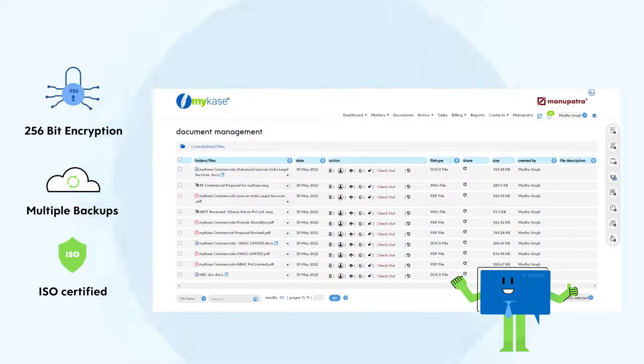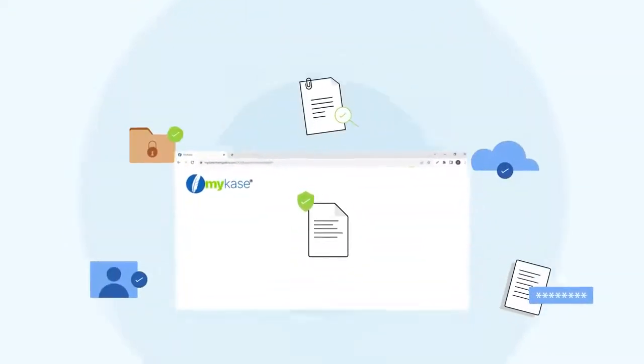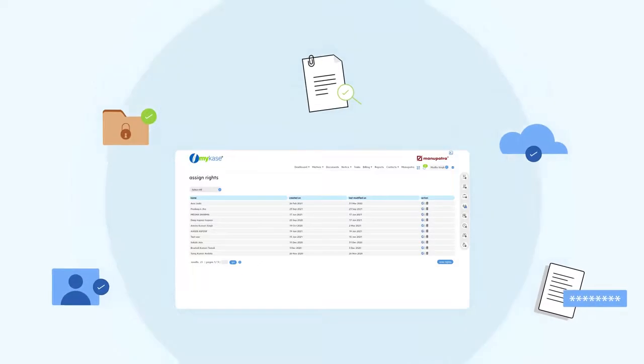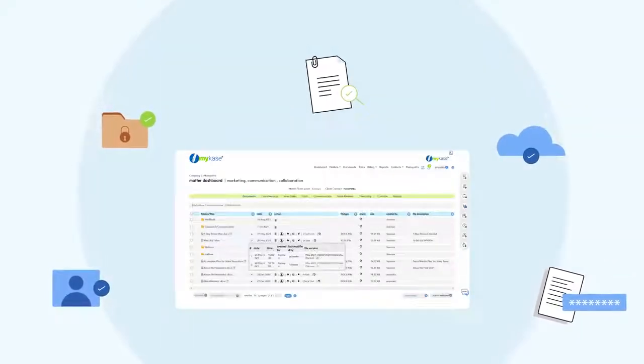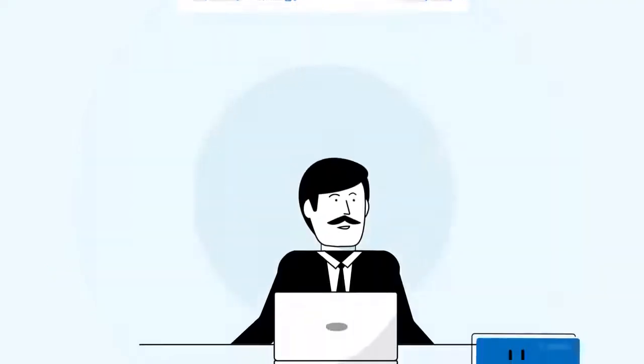Collaborating with your team members on myKase is a breeze. Check-in and check-out provision makes editing structured. Further, share a document or folder on a click with your colleagues or your client. Rights management ensures that only authorized access is possible, further reinforced with audit trail of each document and more.